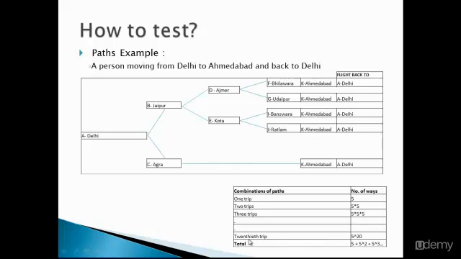So if we were to take 20 trips, let's say, then the possible ways are 5 raised to 20. So hence the total number of ways which are possible are 5 plus 5 raised to 2 plus 5 raised to 3, and so on. So it will be a huge number, as we can see.